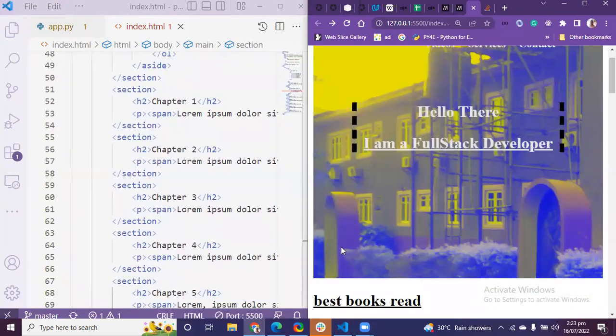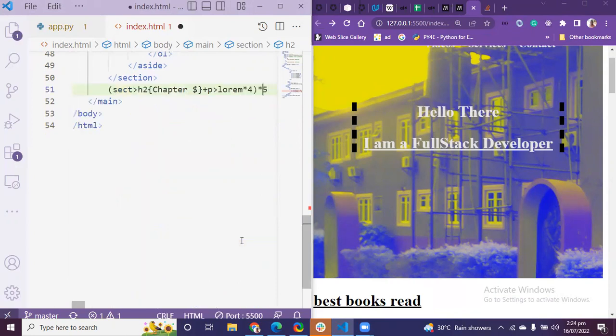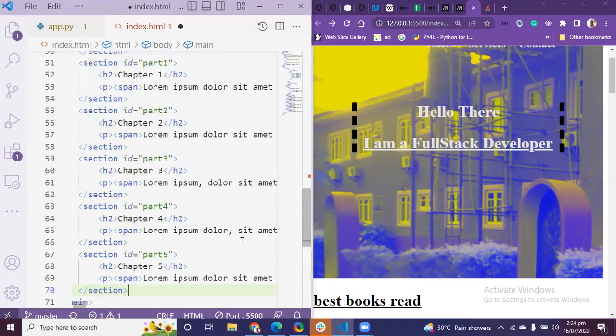One thing I neglected doing here, I'm going to go back. I want the section to have an ID because it is the ID that it will use to target it. So let me go back here and include an ID. To include an ID, I can say hash ID, and call it parts dollar. Parts dollar will make it possible for it to repeat itself. So you can see it has part 1, part 2, part 3, part 4, part 5.